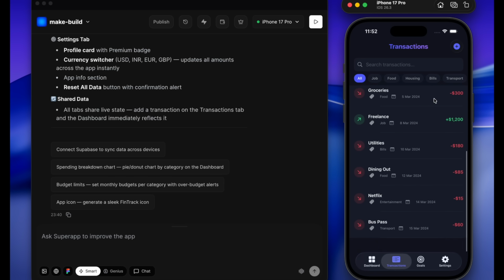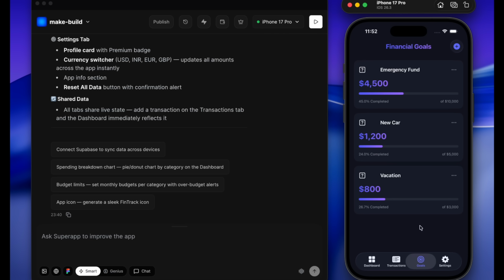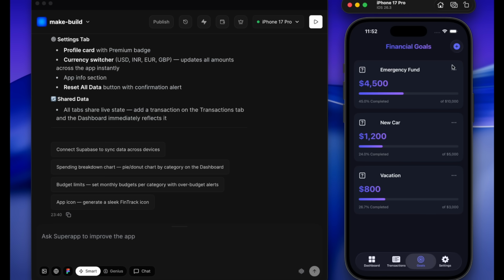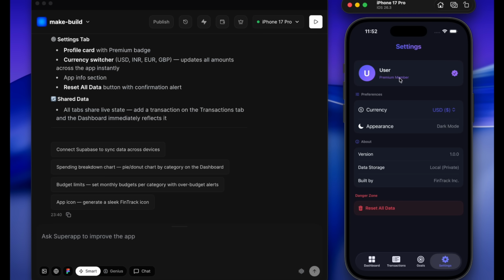And then let's go to goals tab, and you can see here are 3 goals: emergency fund, new car, vacation. If I want to add a goal, I can also add a goal and set the amount and how much amount currently I have. So this way I can also add goals. And then there is settings tab. So here you can see there is a section for user, but I think there should be an option to log in with Google ID or anything else.